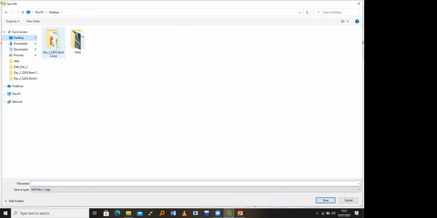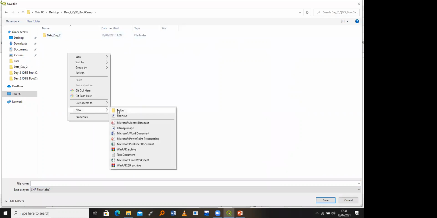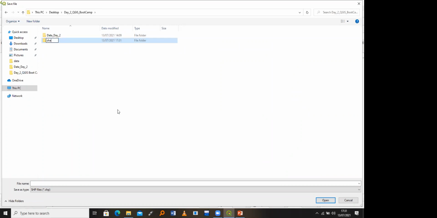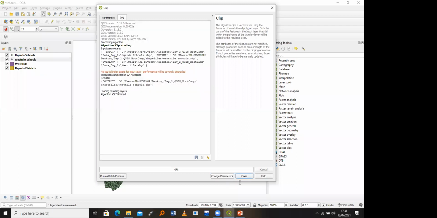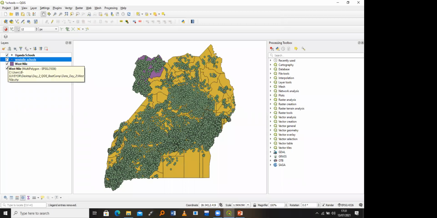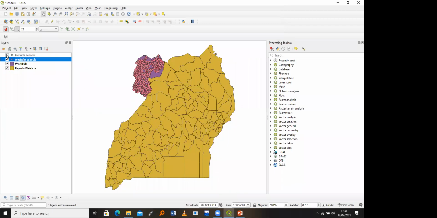Then I'll save this to file. Let me create a new folder here, and call it shapefiles. I'm going to call this West Nile schools. Then I select open output file after running this algorithm, and say run. At this stage, I can untick the Ugandan schools. I no longer need them.